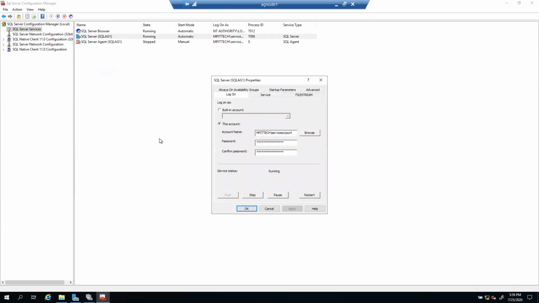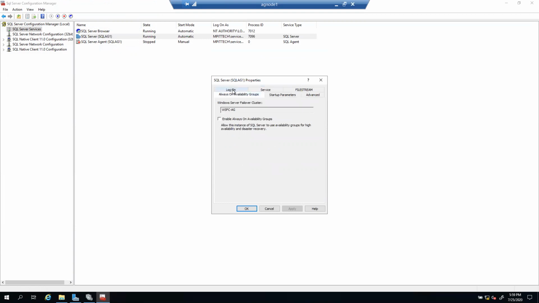So you right click on the SQL Server service, and you go to where it says Always On Availability Group, click on it, and then enable this. Click on Enable Always On Availability Groups and select apply. Saying that any changes made will be saved. However, they will not take effect until the service is stopped and restarted.